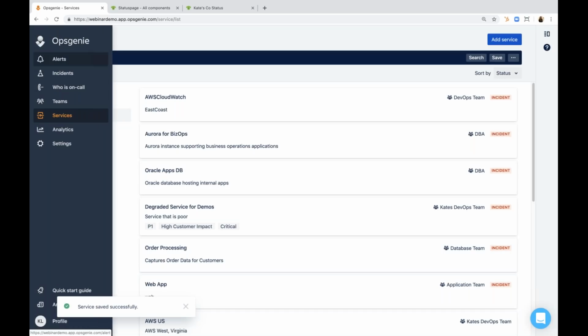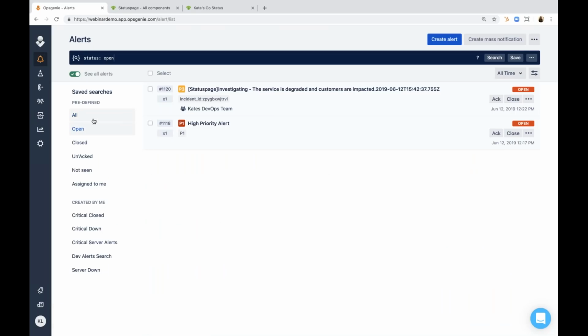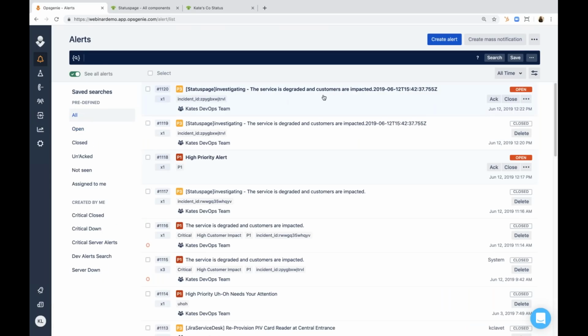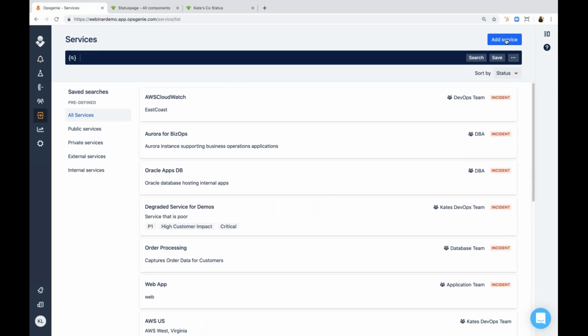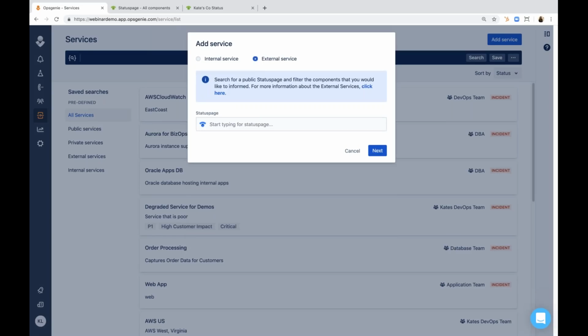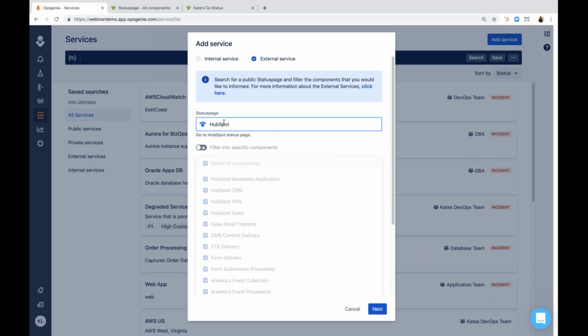So now what will happen is you'll get an alert whenever there is any sort of informational Twilio notification, or if there's an outage, you're going to get that alert automatically. And so that's available for any external services that are using public-facing status pages. So HubSpot has one, for example. You can add that. I think Shopify has one.